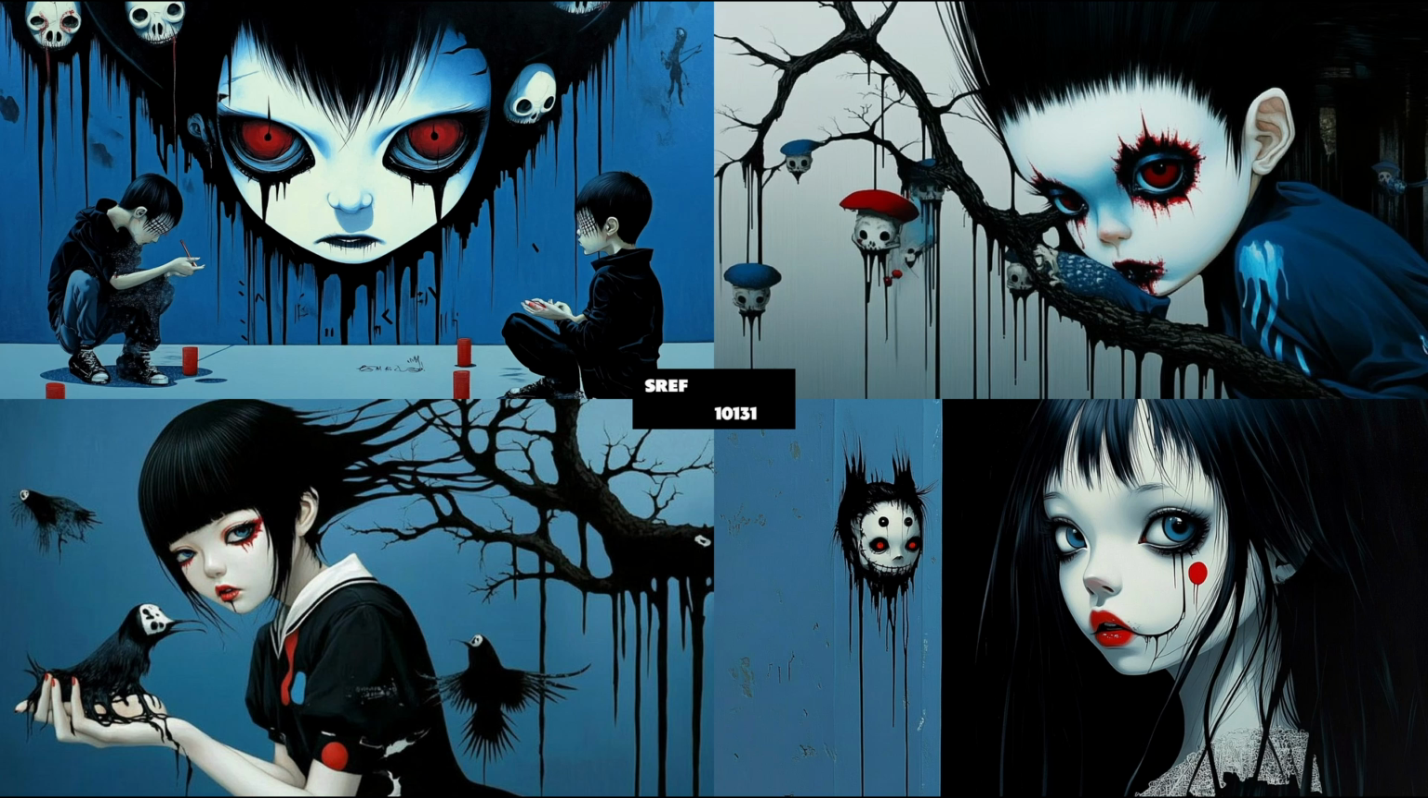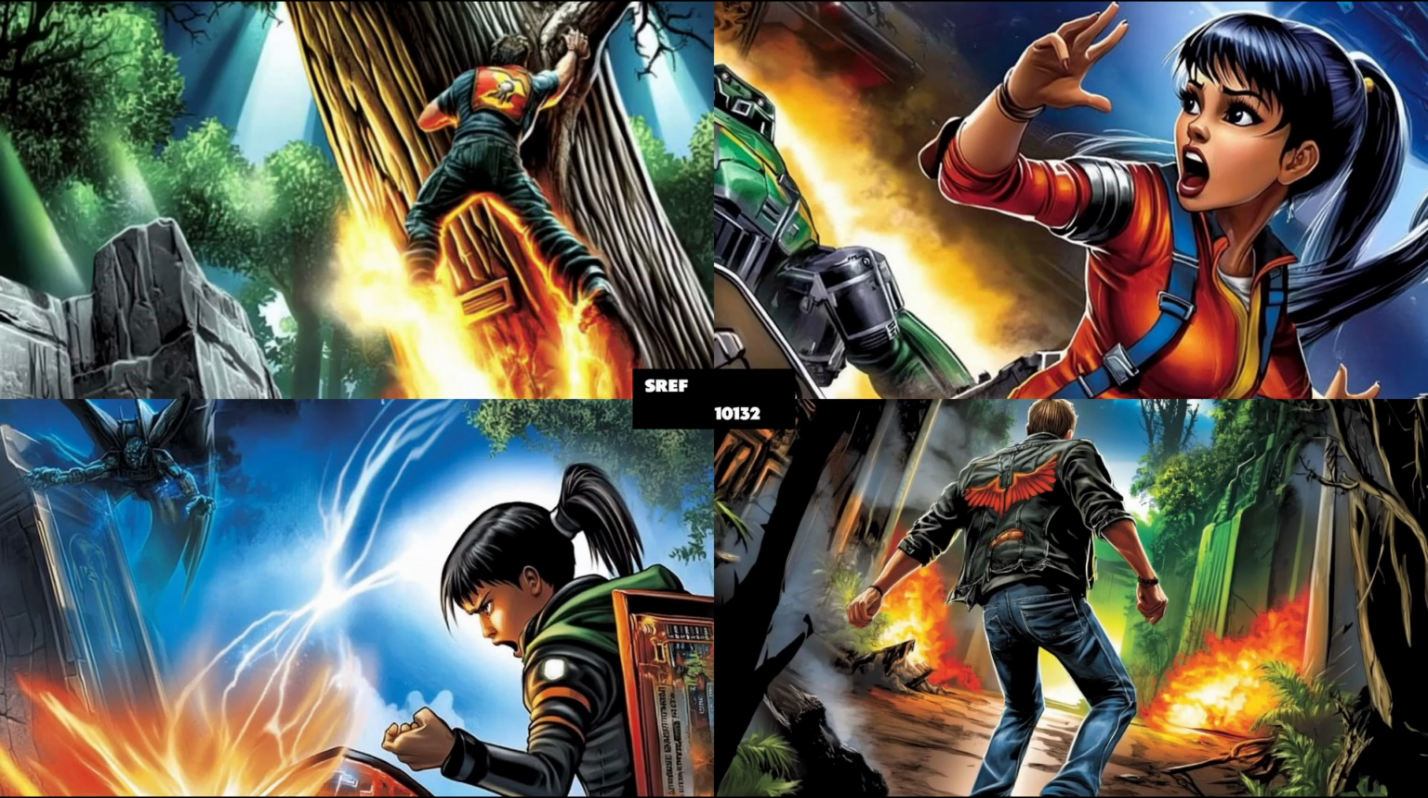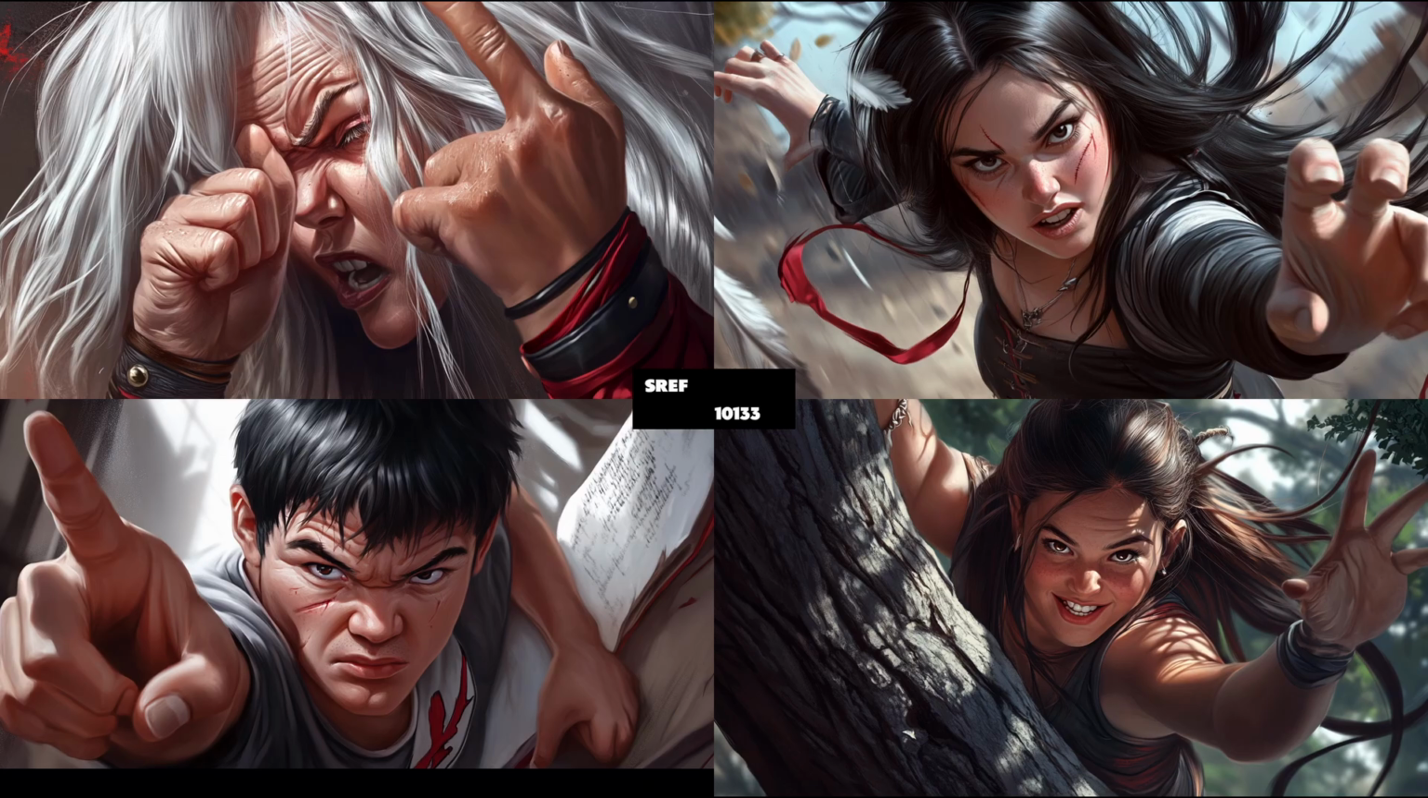10131. A gothic style using blues, blacks, and whites. 10132. Dark detailed art. Comic book style, using vibrant colors to create dynamic scenes. 10133. Highly detailed realistic illustrations, dynamic comic book style.